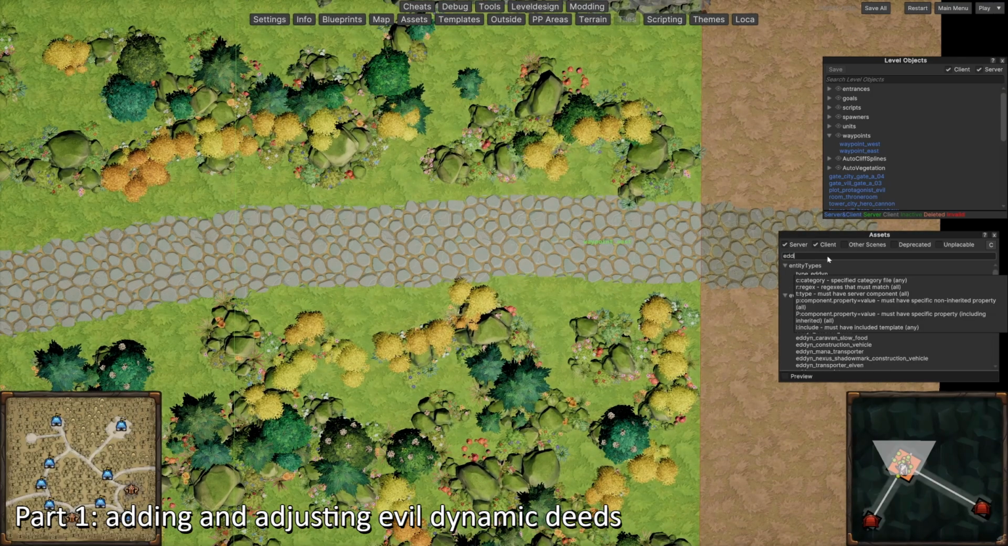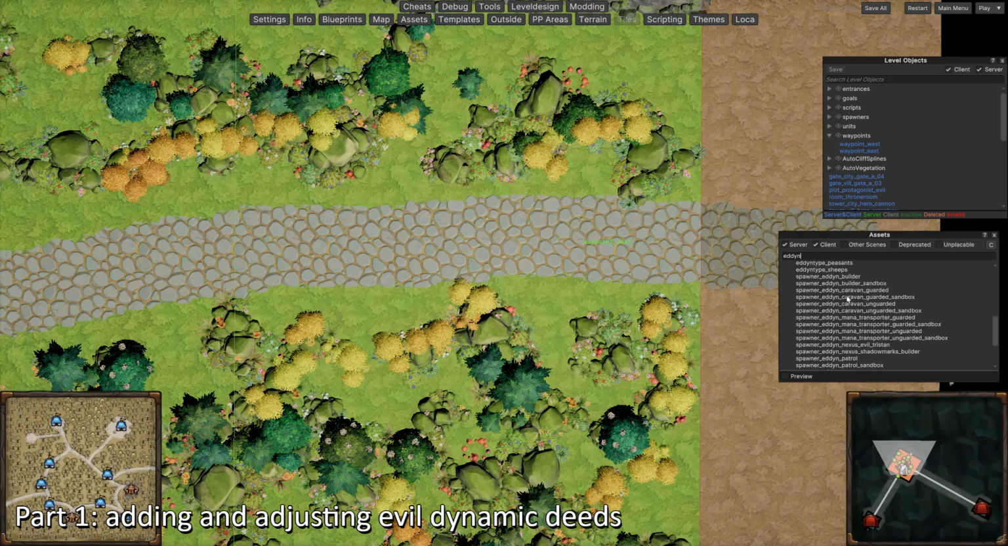Then we're gonna write in the assets, we're gonna write add-in, and then we go to the spawners below evil deeds. I think peasants, for your first map, peasants is a lot of fun. Sheep. So let's say that from the right to the left we have peasants and sheep, and from the left side to the right side we have more military stuff.